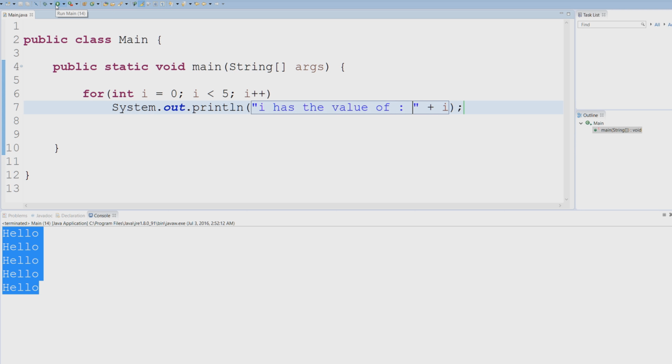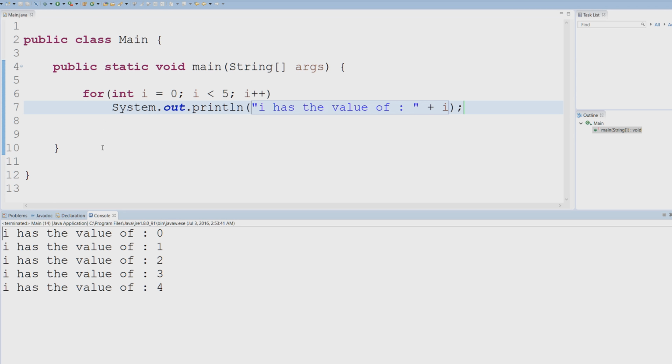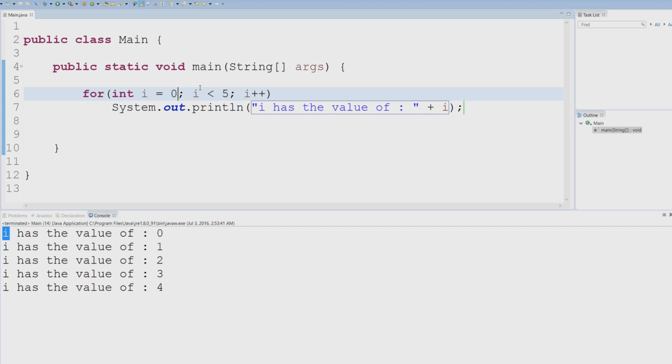Let's run this, and you see when our loop is executing, this is what's going on internally. i has the value of 0. It's our starting point. And then it executes this code. So i has the value of 0. Increment i. i is now 1. Is 1 true? And then etc. So that's what's happening internally.